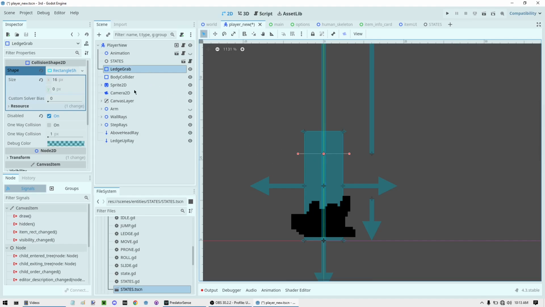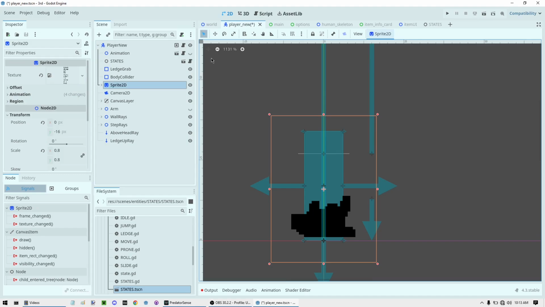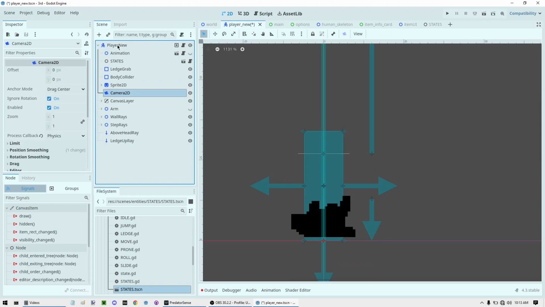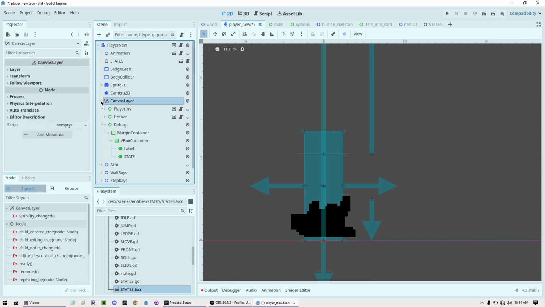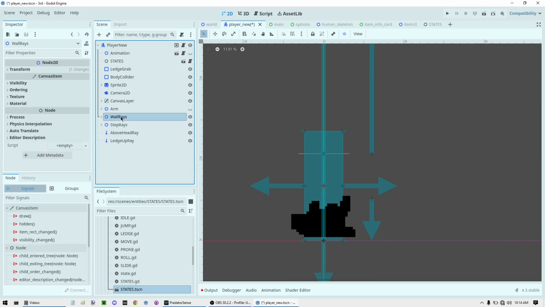Put it right there. Sprite 2D handles the character. I don't know why it's stuck on that one, but there's other ones as you can see right here. It could be any sprite you want. Let me know if you want me to put this on the download or whatever. The camera 2D, child of the character body. The canvas layer, you don't need this for right now. So this you don't need either. Forget about that. But we need this.